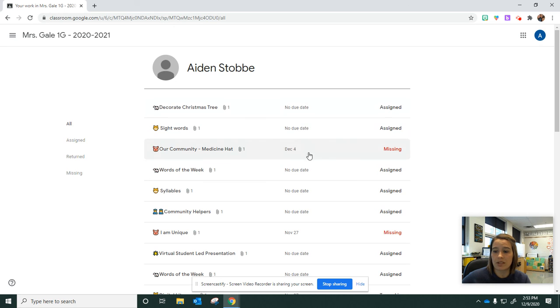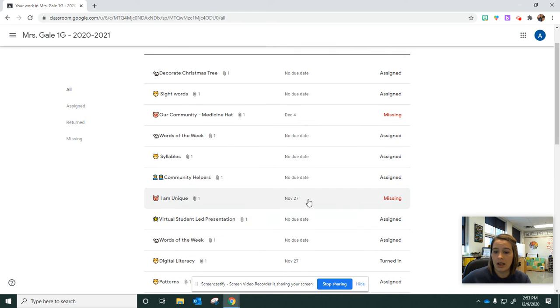Don't do anything before December. So you see here, there's one that says November 27th. Don't go back and have your child complete those activities. Those are things that we've already looked at, assessed, and we're moving on. So if they see something from December 4th, sure, they can go into that and complete that if you'd like.